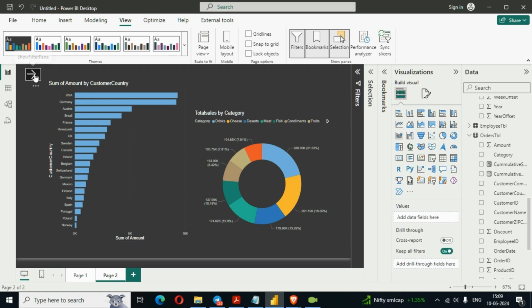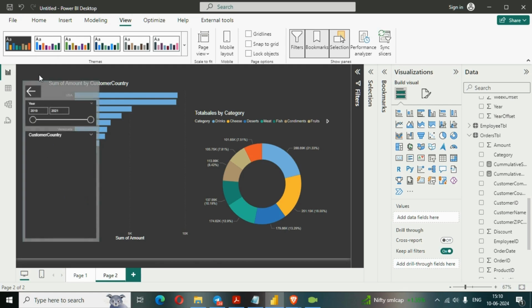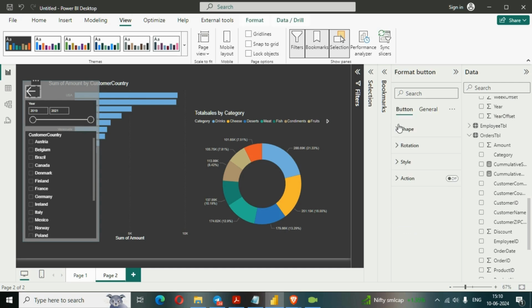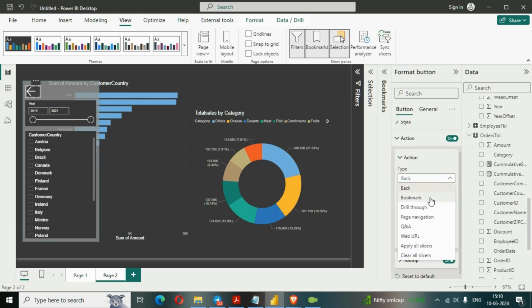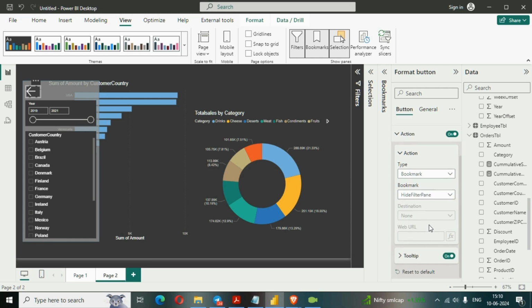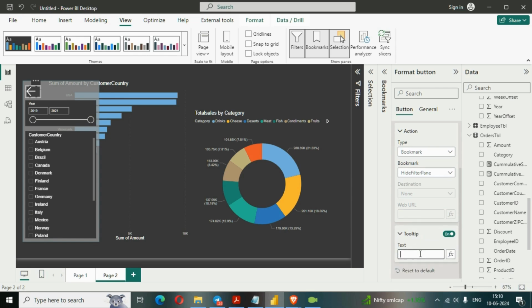Now I'll hold the control key and click on this. I can see the filter pane is shown here, and I'll format this: I'll turn the action on, and change the type to bookmark, and change the bookmark to hide filter pane, and I'll say this is my hide filter pane.